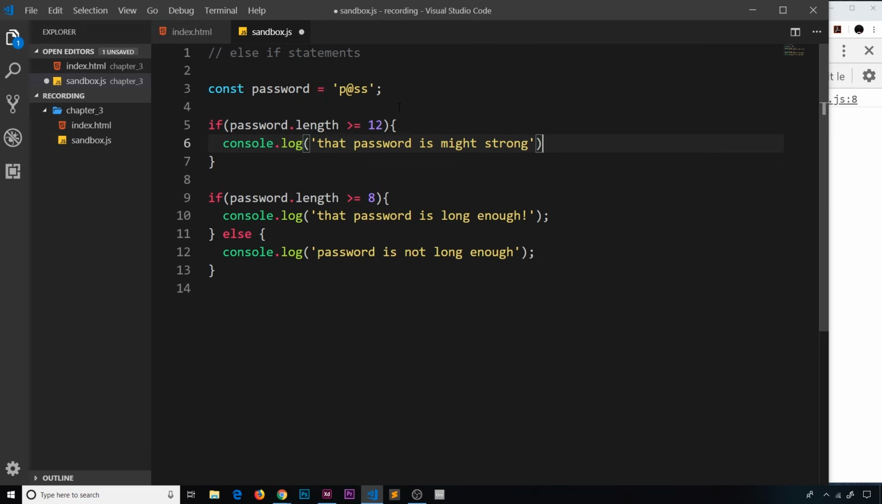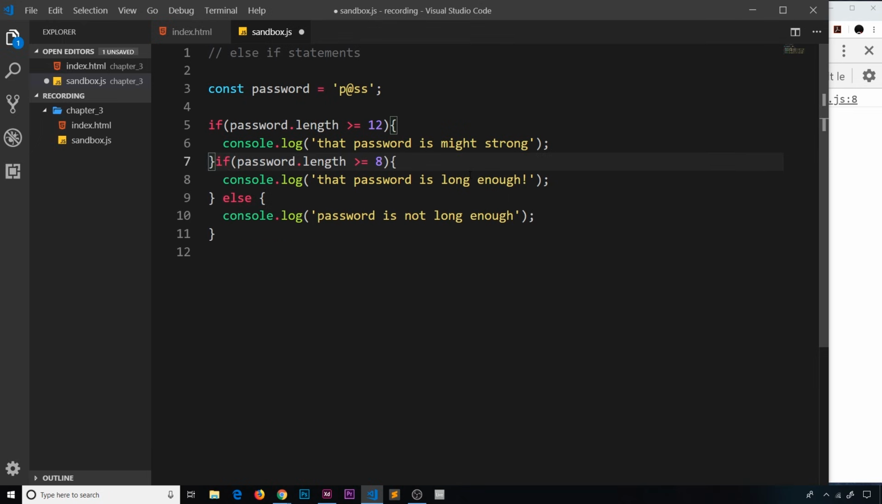Okay, so that's the first condition. Now we also want to check the second condition, but we only want to check this if this is false. So we can't just leave it here, because if it's 12 characters long currently, then it's going to run this and output this, then it's going to come down here and it's going to run this as well. We don't want that, we want one or the other. So instead of creating a new if case, we instead bring this back up and do else if, okay?